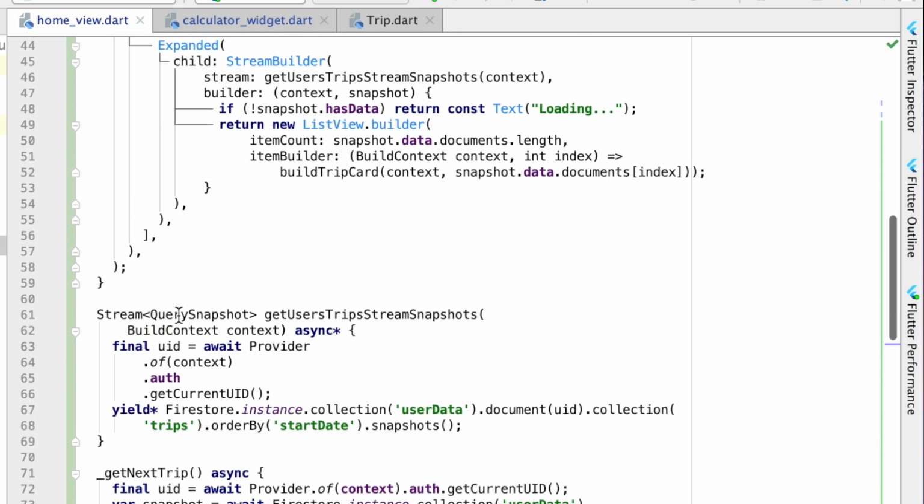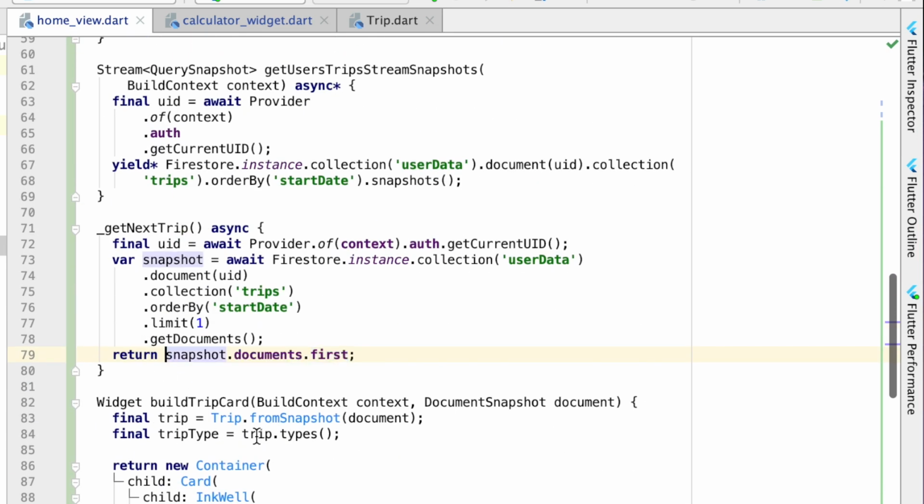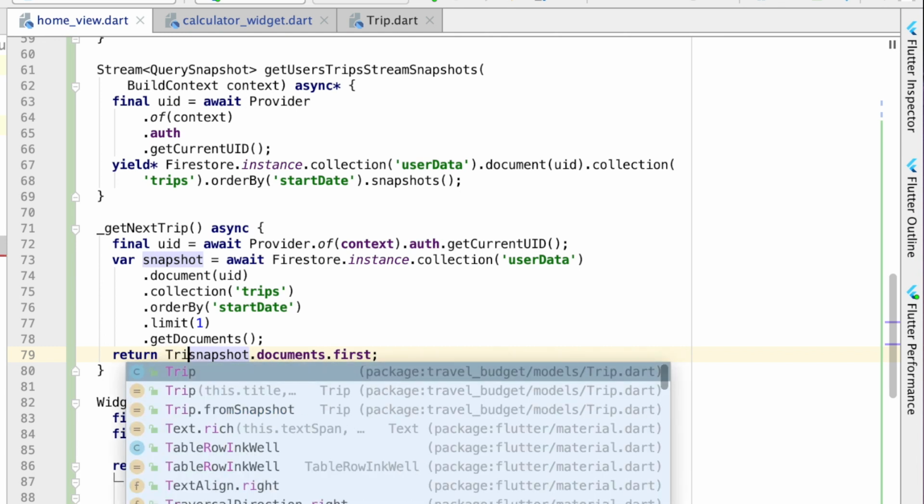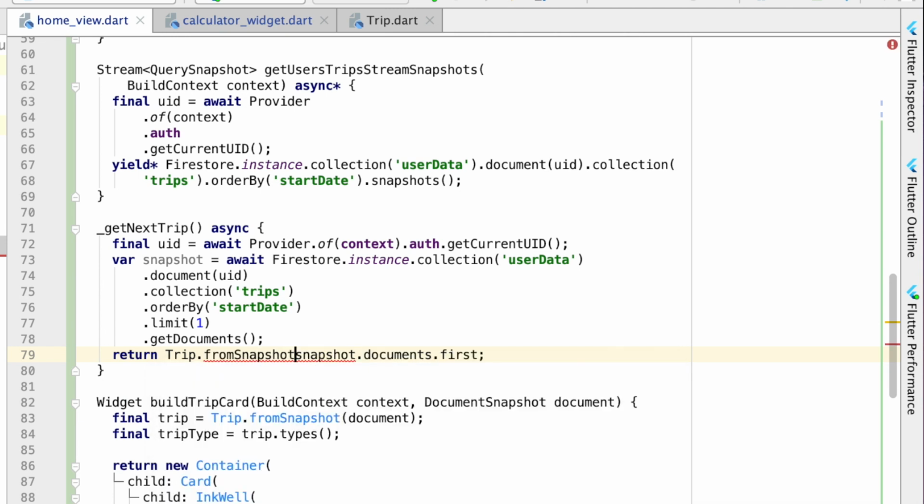And going back into the home here, I suppose we can do it right in this function here. And we would say that this will return a trip now, and it'll be a trip from a snapshot. And then we're going to pass it that snapshot right here.